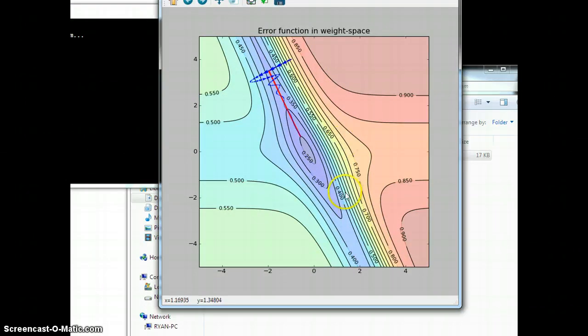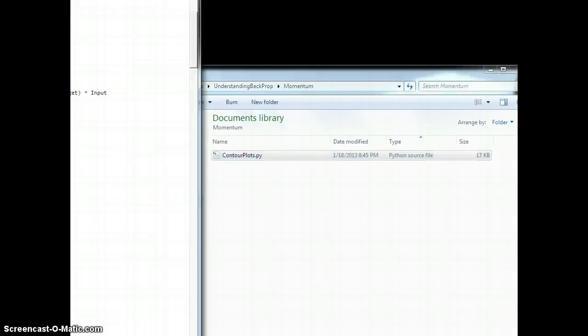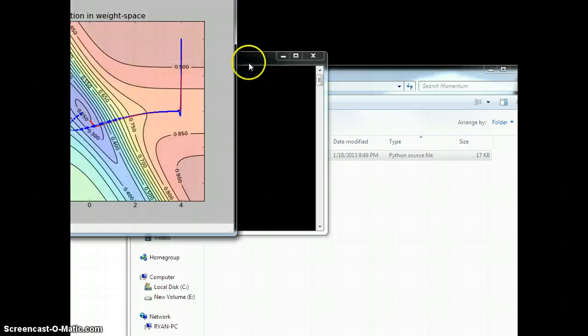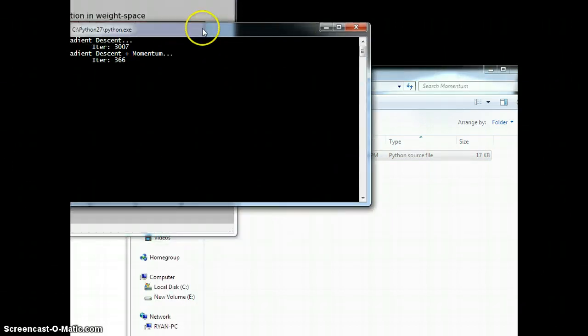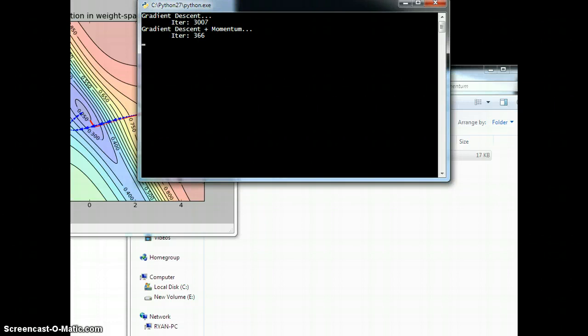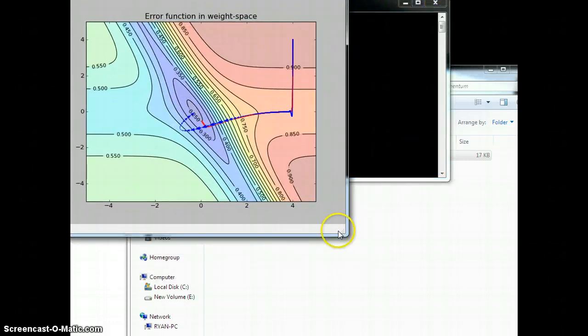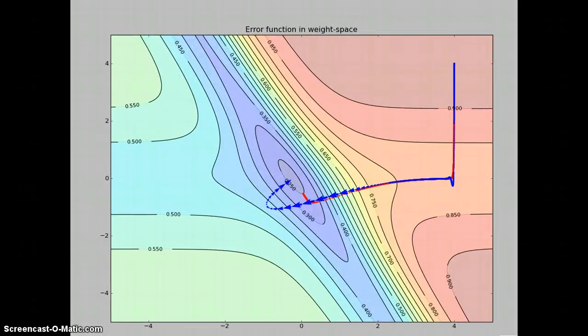Why don't we do something over here? So let's make the weight 4 and make the bias 4. Okay, just for giggles. Now, before I show you that, gradient descent took 3,000 iterations to get there. Gradient descent plus momentum took 300, right? So that's almost a factor of 10 improvement. Let's blow this up and look at it.